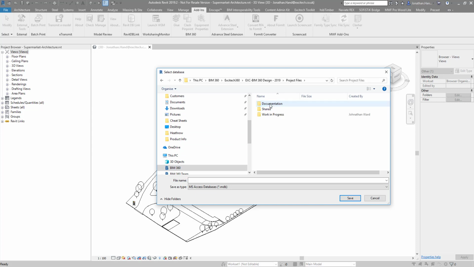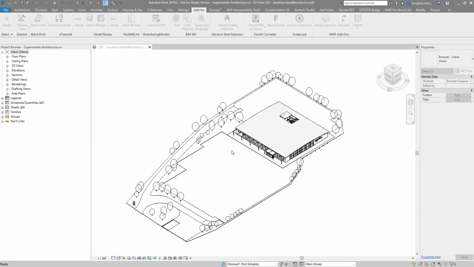I'm going to click into my project files, documentation, product info, and I'm going to call this the architectural database. So I click save, and that will export my Revit model out to Microsoft Access.